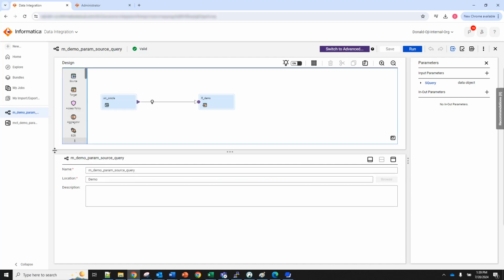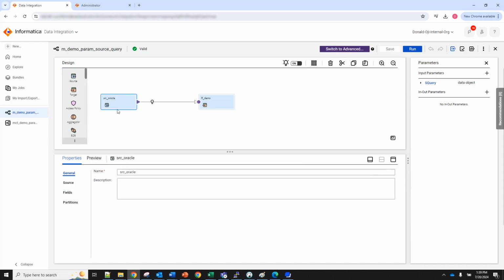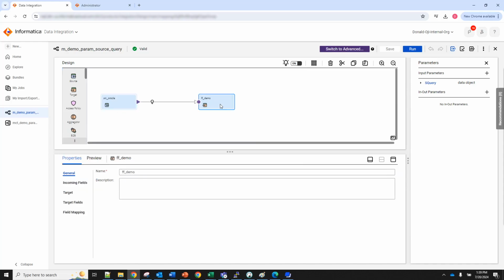All right, so in this mapping, I have a simple, straightforward mapping with an Oracle source and a flat file as my target. And what I'm going to demonstrate is how you can parameterize the source query instead of hard coding the query in the mapping itself.